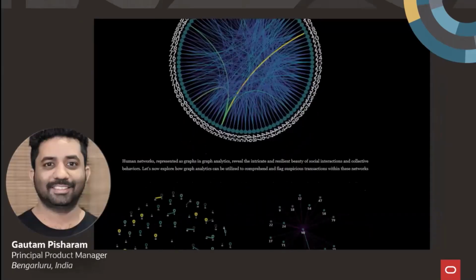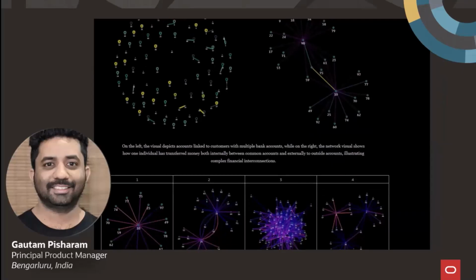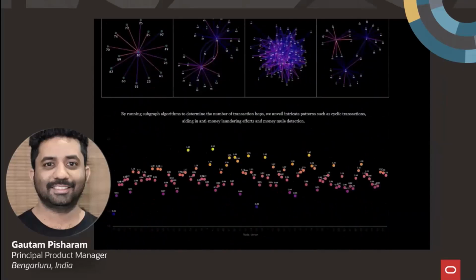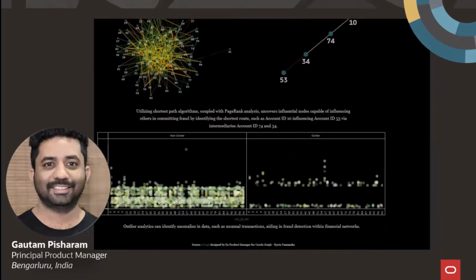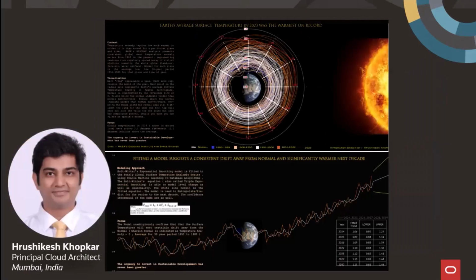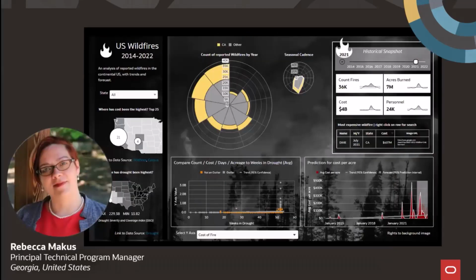Gautam Pisharam explored some of Oracle's network visualizations, looking at the topic of human communities and networks, which is obviously a massively complex topic to condense down into one visualization, but he did that incredibly beautifully. And we also had Hrishikesh Kopkar, who provided this really detailed and impactful visualization on the rate at which the Earth's temperature is warming, and doing that in such a stunning way, obviously conveying an even stronger message. However, the top scorer out of all of these 5 is here with me today to talk about her data visualization. I'd love to welcome Rebecca Mackes onto the screen to talk to us about her US wildfires visualization.